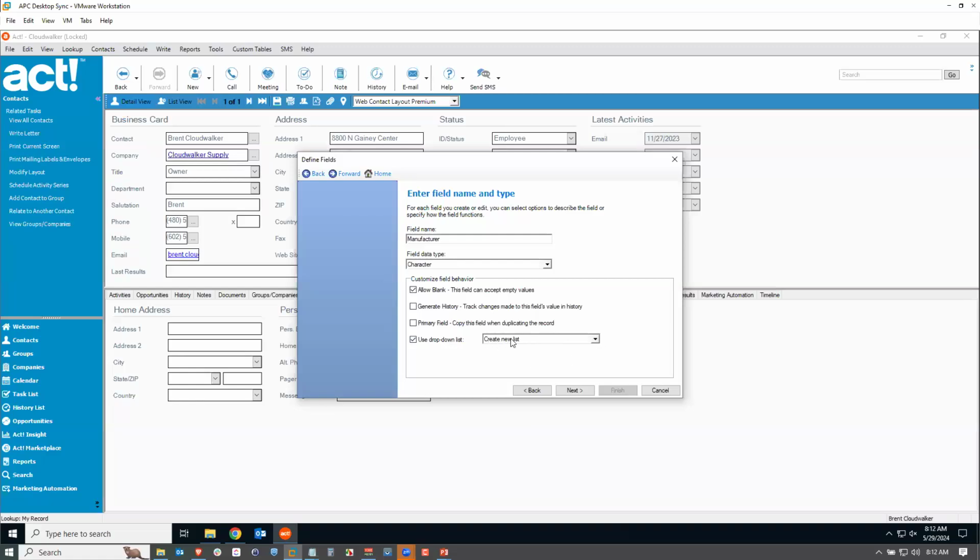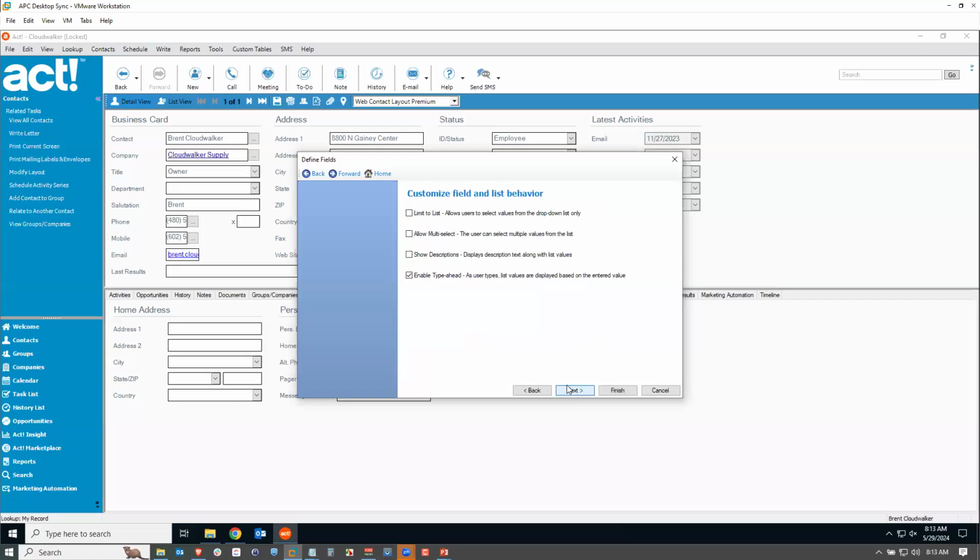Now, here's where I could have created a dropdown. So if you want to start by creating the field first and then create the dropdown, leave this selected as Create New List, and it will take you into creating the dropdown in this part of the workflow. But since I've already created it, I'm going to scroll down and locate my manufacturer's dropdown list and then click Next. Now this will change the next screen that you see, where it's going to show us some field and list behaviors for this dropdown list.